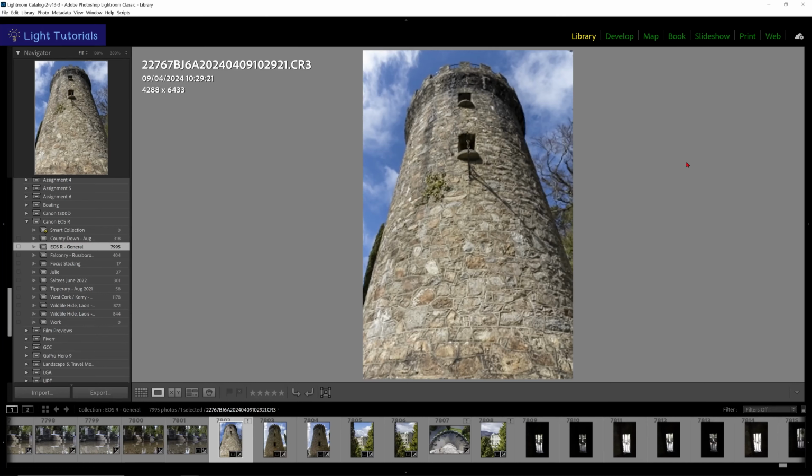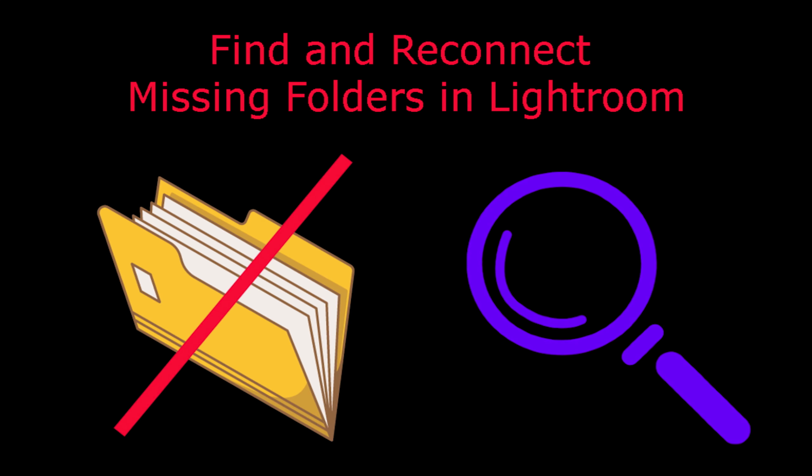Photos can get disconnected from the Lightroom catalog, mostly because they have been renamed or moved location outside of Lightroom. Reconnecting a missing folder will also reconnect any missing media within it. Therefore, you should reconnect folders first. This video will explain how to do that, if you wish.